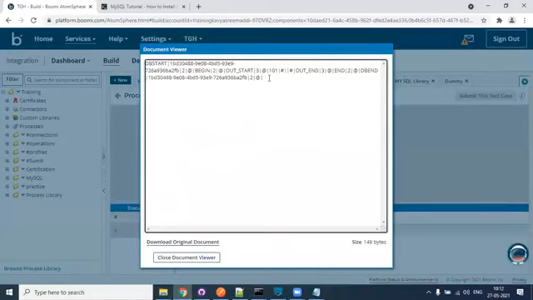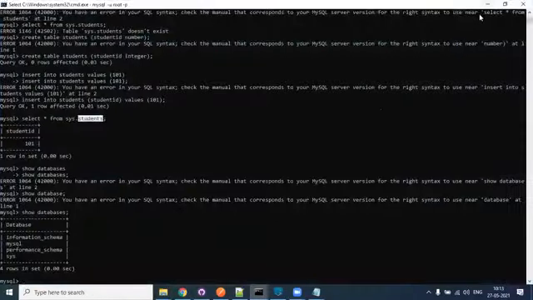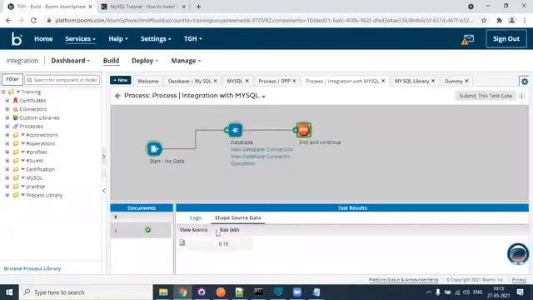You can see the data flowing. So what is the data we have over here? Only one field, that is 101. That is the student ID. Do you see 101? Yes. So that means you are able to integrate with MySQL database also, and you're able to pull the data.